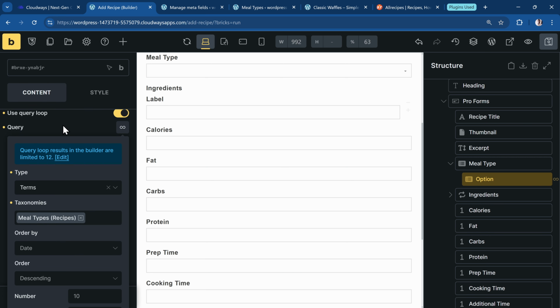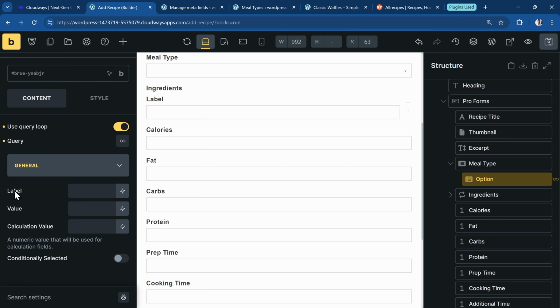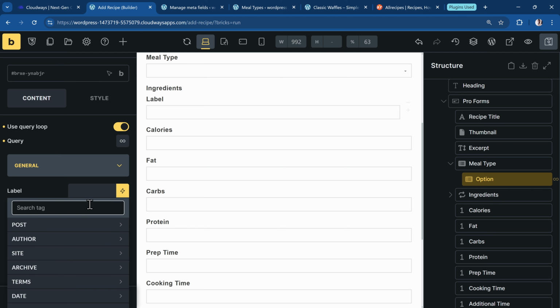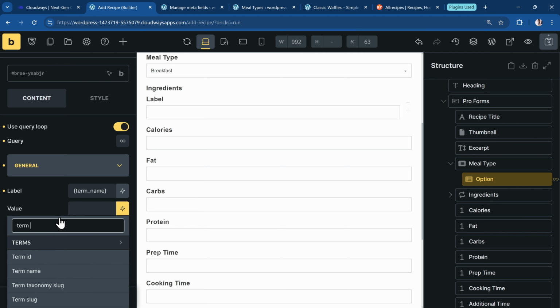Now exit from the query, and we will get to the general. So under general, make sure you put the label as the term name, because that's what we understand. We understand the name. The backend will understand things like the ID or the slug, but for us visually, we need to see the name. So for the label, it will be the term name. So I'll click on the dynamic data tag and search for term name. Then for the value, we're going to be using the term slug. So click on the dynamic data tag and search for term slug.